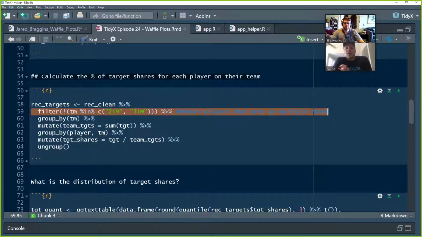And it creates a little bit of havoc because it means that each team, for their target shares, you kind of miss 1 or 2. But that's okay because we're going to lump things together anyway for the purposes of making our waffle plots. We felt like we were kind of safe in doing this. So we filter those guys out.